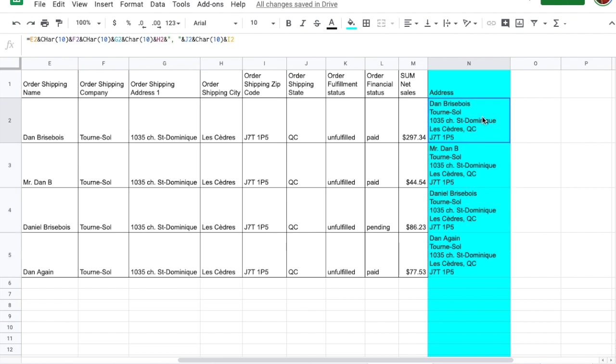Now, we just have to copy this, paste it on our label, and then print away, peel the label, slap it onto an order, and ship it to your end customer. And that was line breaks in spreadsheet cells.